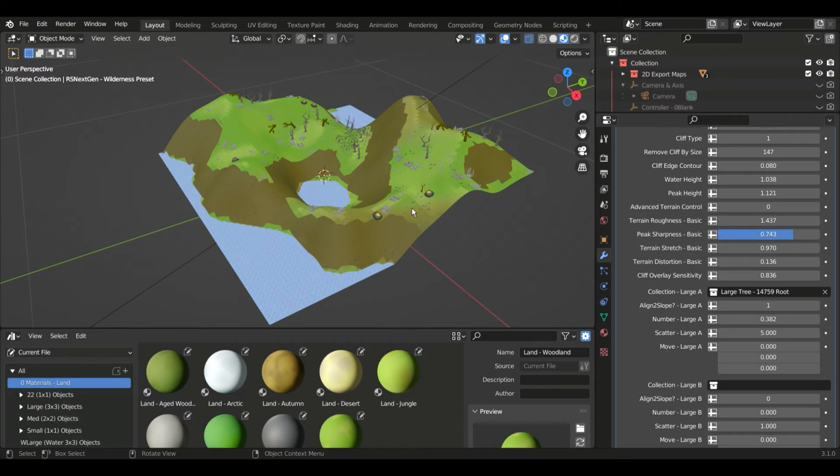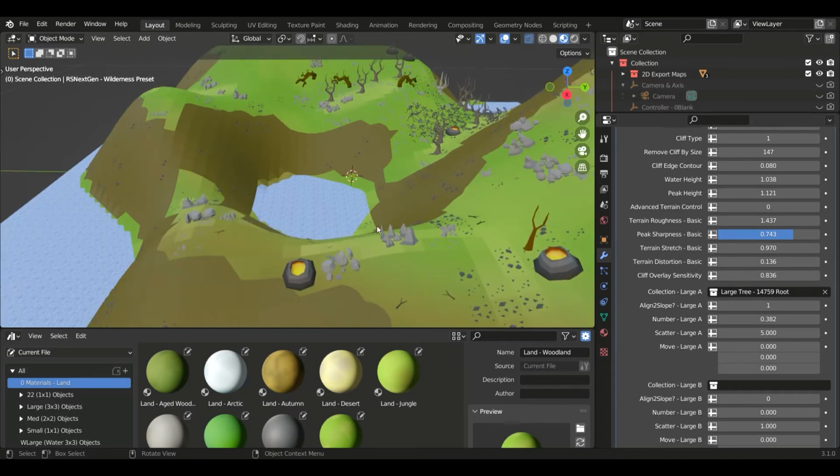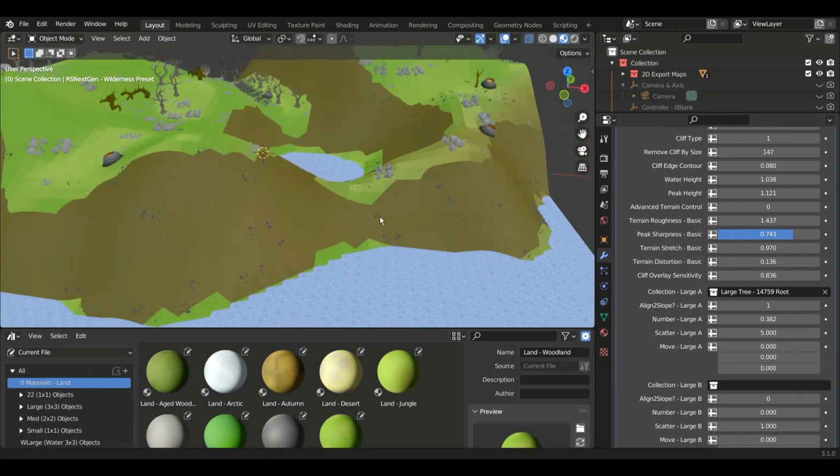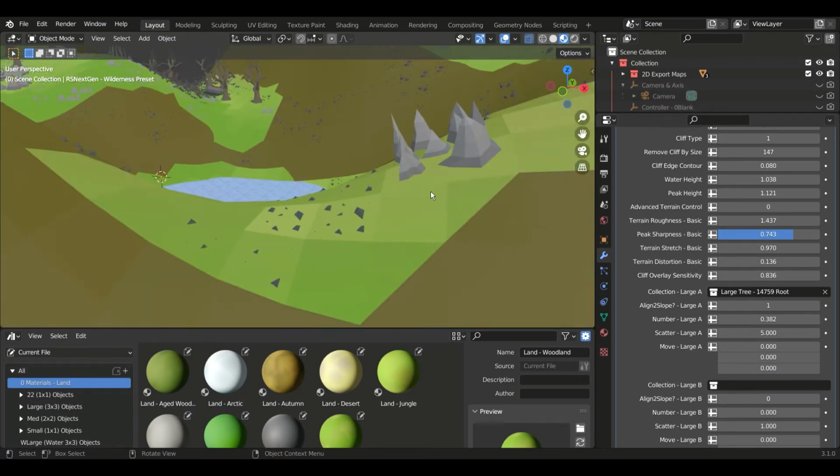So when we start to get to the object modifiers, they're usually divided into 5 different pieces. The collection, which describes which object we're choosing, and align to slope, which tells it whether to bend or rotate the object so that it contours nicely to the surface of the slope.